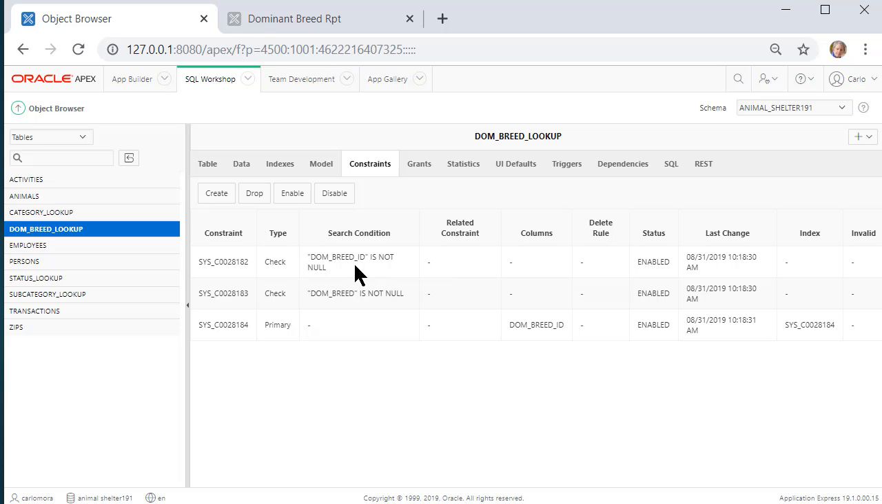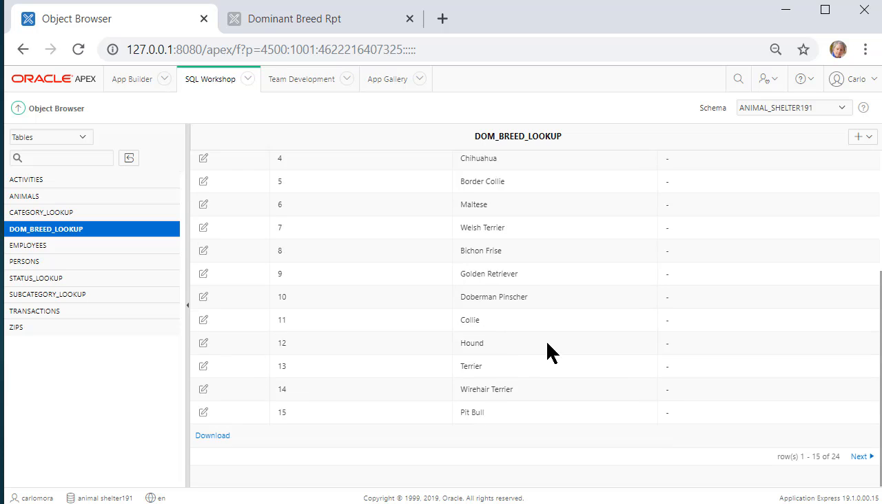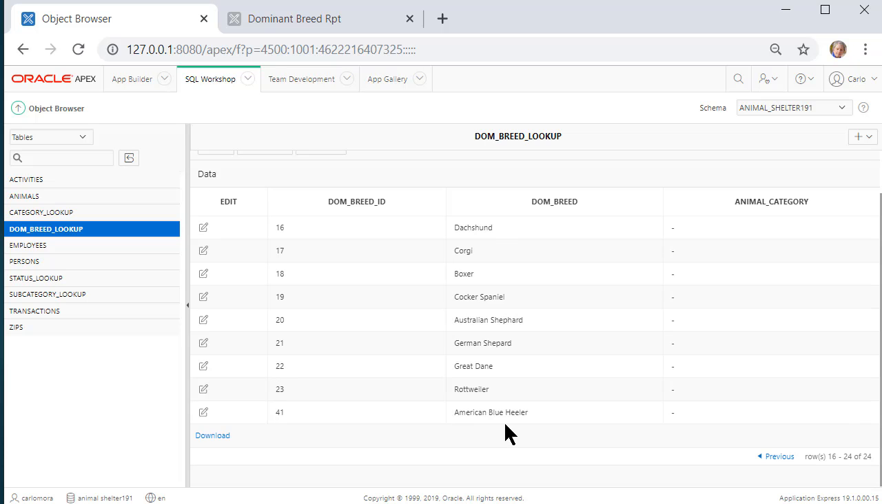and select the name that you want to drop and click Finish. So now we have a constraint that says the primary key field, the surrogate key, cannot be null, and the field dominant breed cannot be null. If we look at the data as it exists in the table right now, we see the dominant breed and the column animal category is blank. If I step through and look, all of these are canines right now.